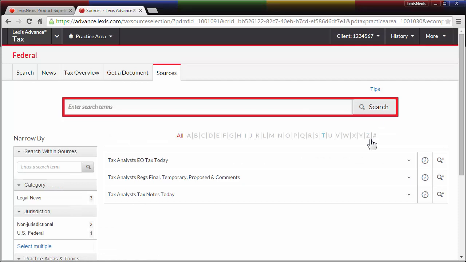This introduction explored how the Sources tab can give you precise control and flexibility in your research. Please view other Lexis Advanced Tax videos for more time-saving tips.